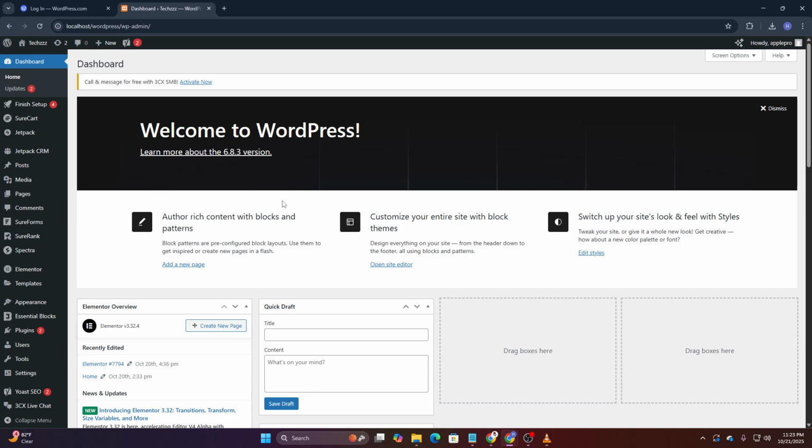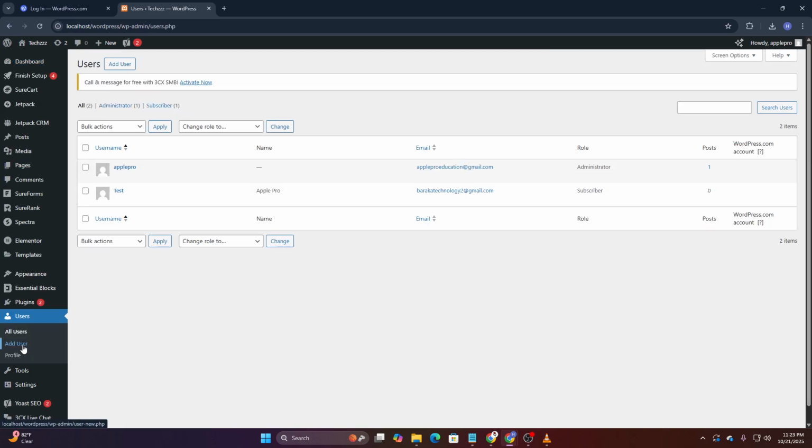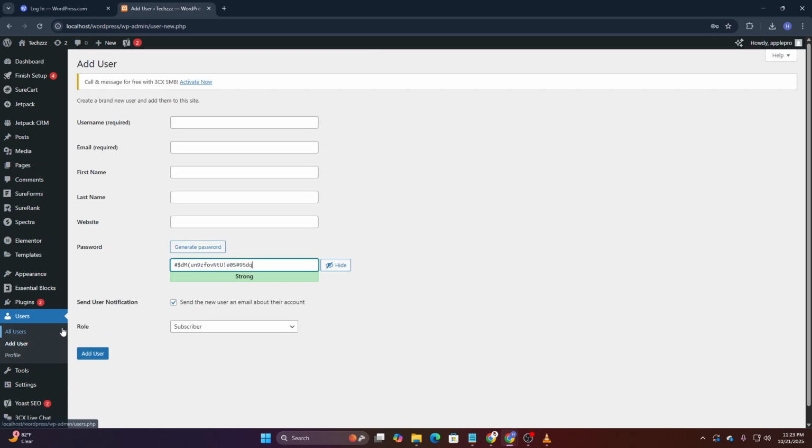Once logged in, head to your dashboard and find the Users section. Click on it, and you'll see a list of all current users. To add someone new, simply click Add New. This brings up a clean interface where you can enter the new user's information.